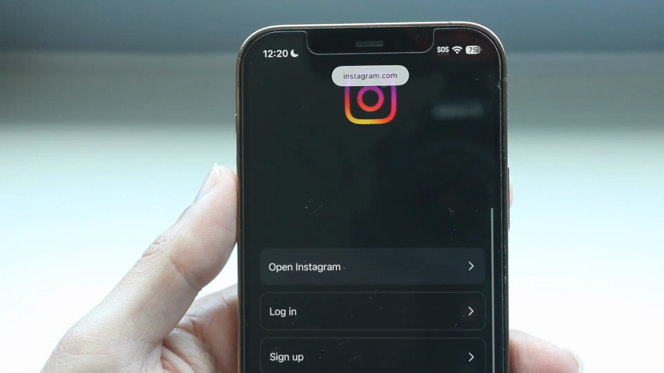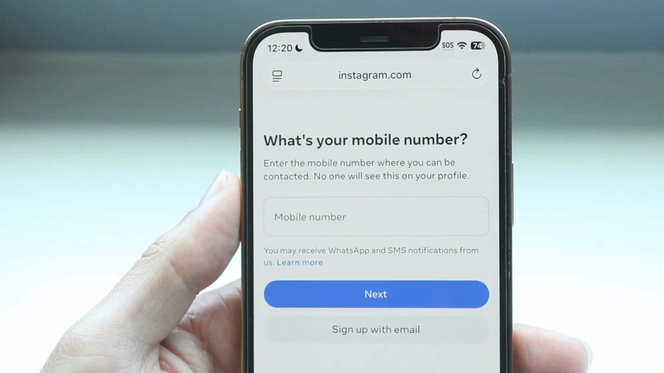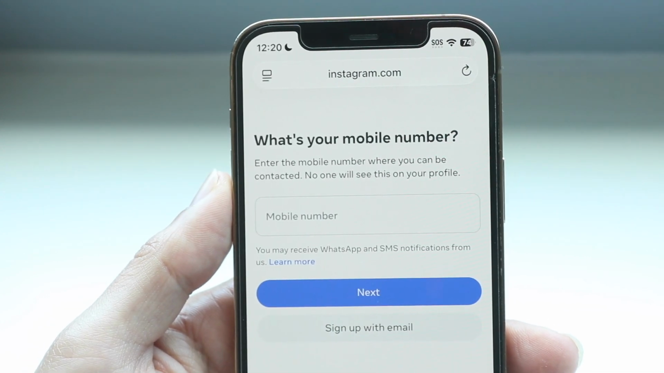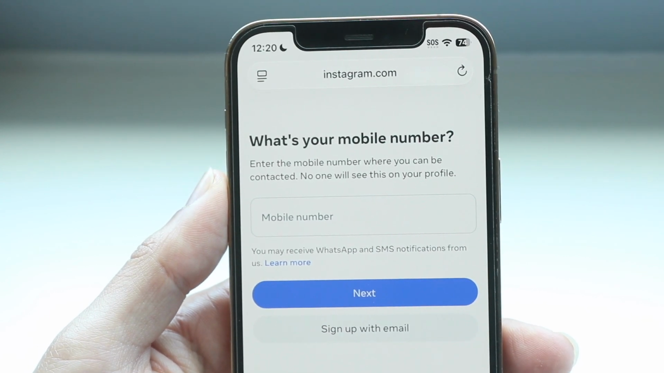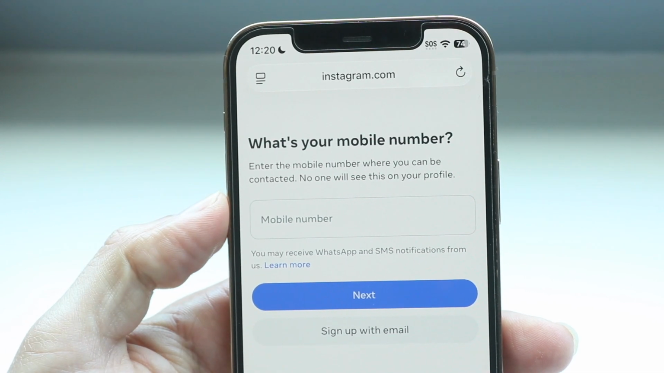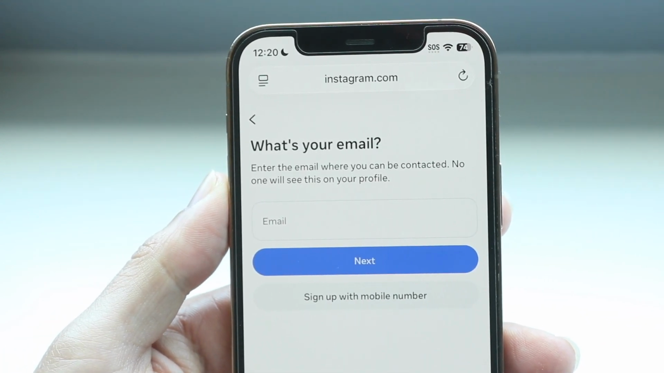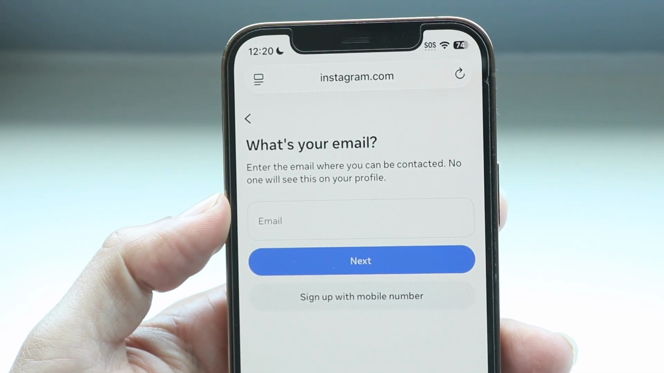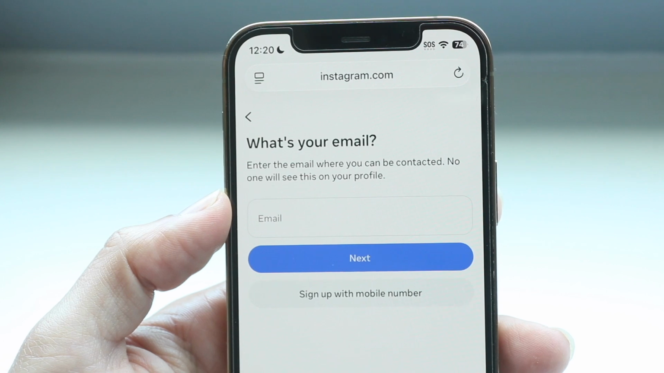And on Instagram.com, you have the option of either logging in or signing up. So click on sign up, and you're going to be able to type in your phone number that you want associated with your account, or you can also sign up with your email. So tap on phone number or sign up via email like this. And then you're going to be able to type in your email or phone number, and then it's going to go through the account setup portion.